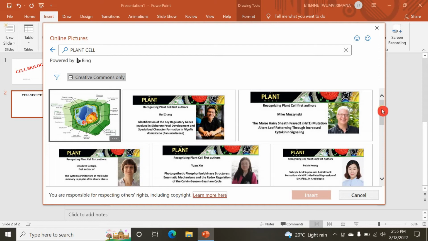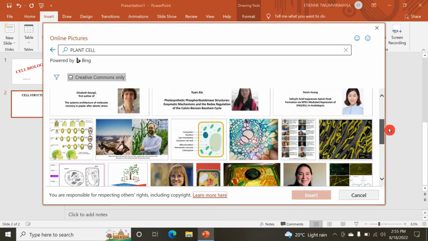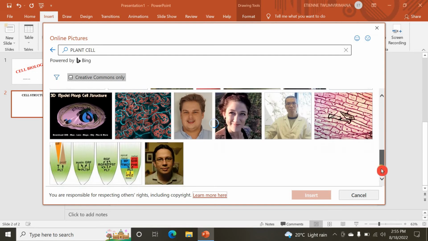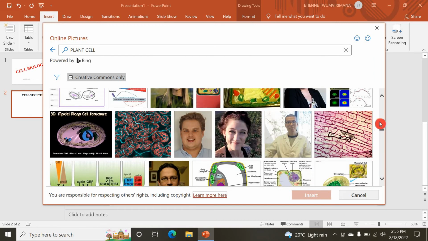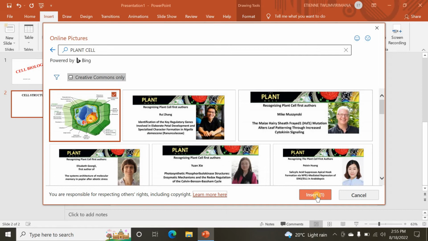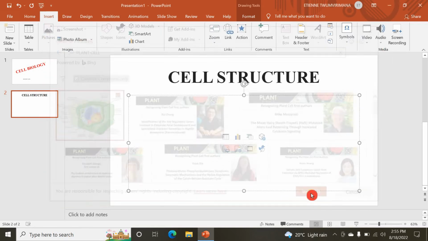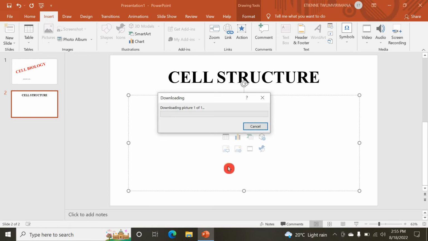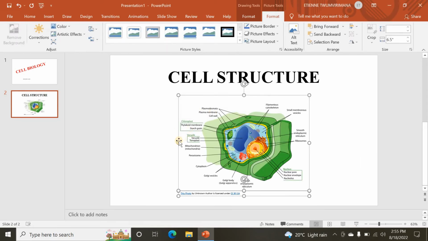I can see here I have different pictures. You can see once I go down, I can have different pictures. Once I just check this and I go to insert, the picture will be on my slide. And here I go to insert and wait a little bit, because you see it is being downloaded, and this is picture 1 of 1 because I have only selected one.